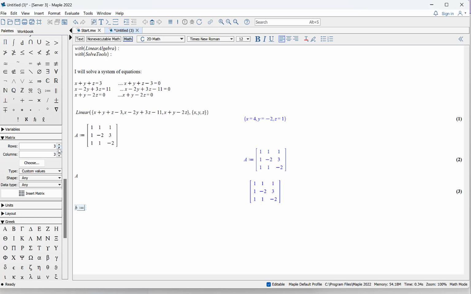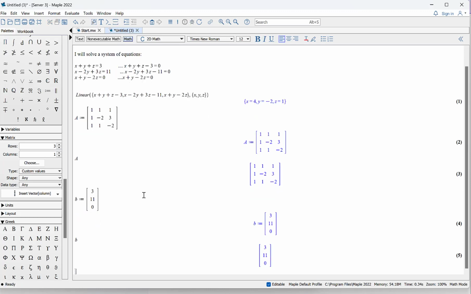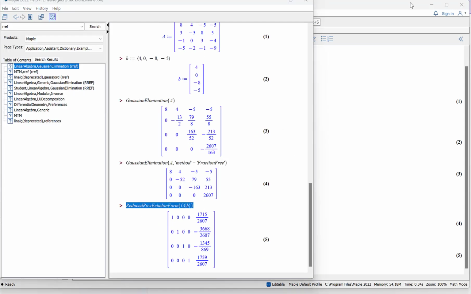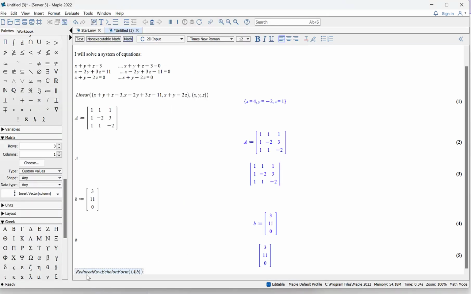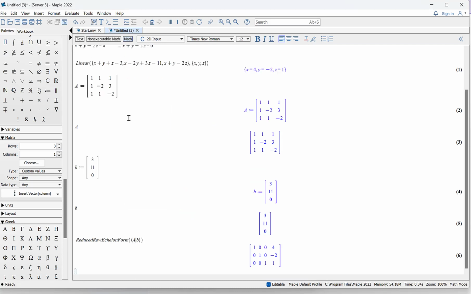Now, for my column vector B, I'm going to type B equals. This is going to be 3 rows and 1 column. And this is my column vector of answers, or values 3, 11, and 0. And I can just confirm, indeed, Maple knows what B is. I can copy paste this command, reduced row echelon form A joined B. I am in math mode, so I'm expecting an answer.